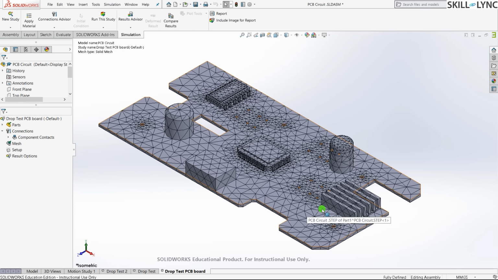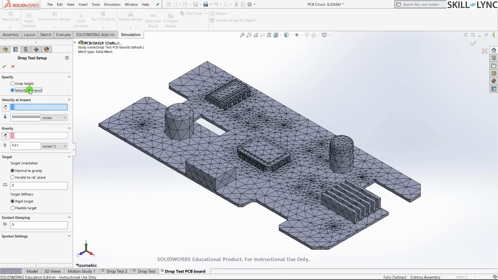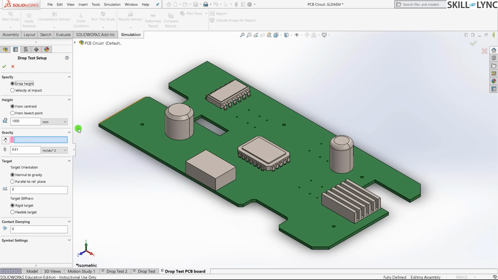Next, we need to define the different parameters of the simulation. So for that, we need to go to setup, define or edit. Here in this option, we are defining the drop height and the velocity at which the object will impact. So we're not going to define the velocity, we're just going to define the height at which the object is dropped. So under that, we have again two separate options. One is from centroid and the other one is from the lowest point.